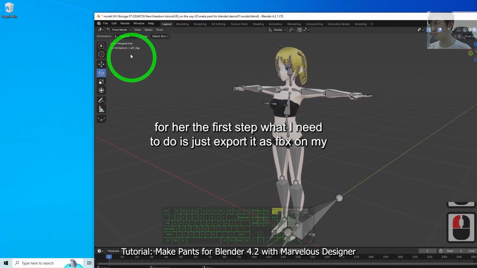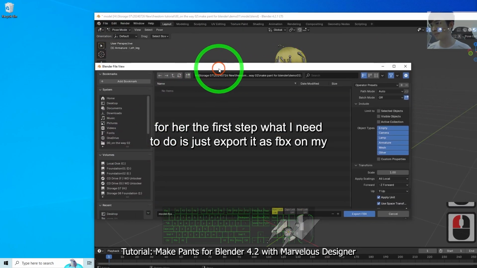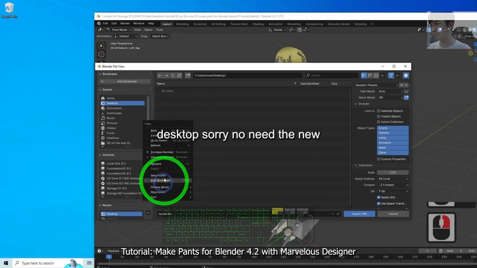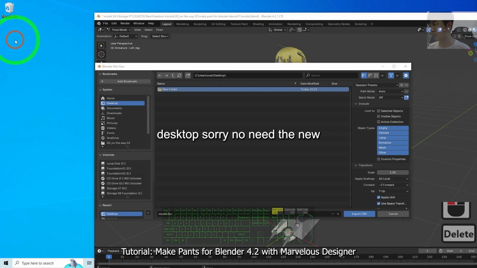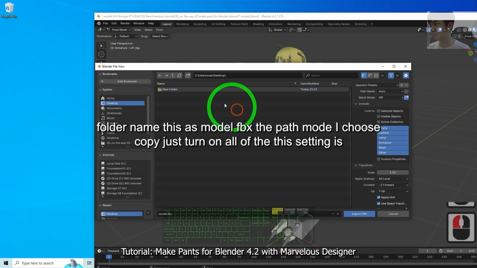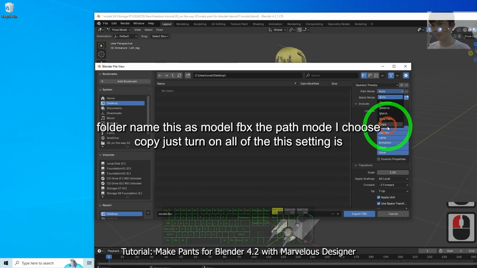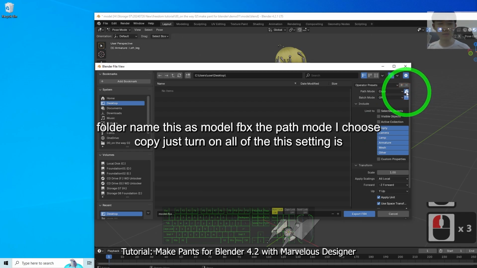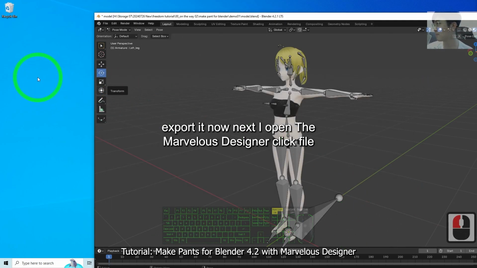The first step is to export it as FBX on my desktop. Sorry, no need for the new folder. Name this as model FBX. For the path mode, I choose copy. Turn on all of these settings just to make sure all of the material textures are embedded inside the FBX file. I export it.